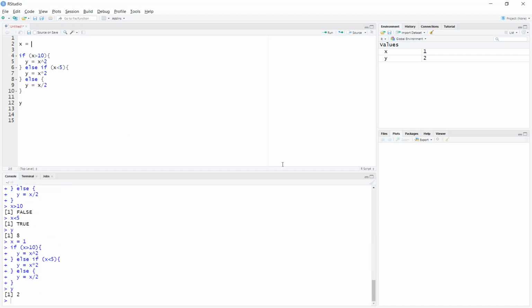Okay, let's do a 7. Okay, x equals 7. So is x greater than 10? No, that's false. It'll go to the second else if statement. Is x less than 5? Well, that's also false, right? So then it'll revert to this default case here, the final else statement. So it'll actually run this line. So we know then y will end up being 7 divided by 2, or 3.5. Okay, so let's run this. 3.5.